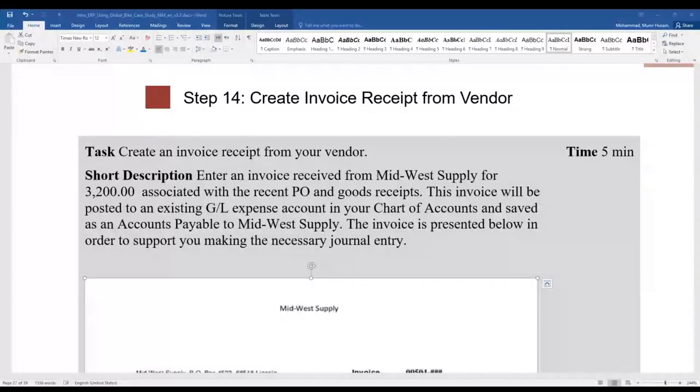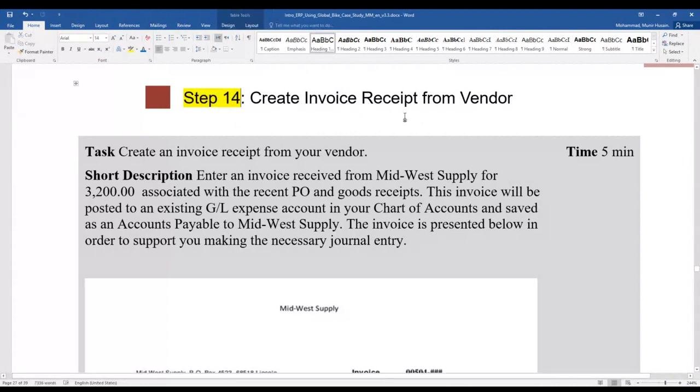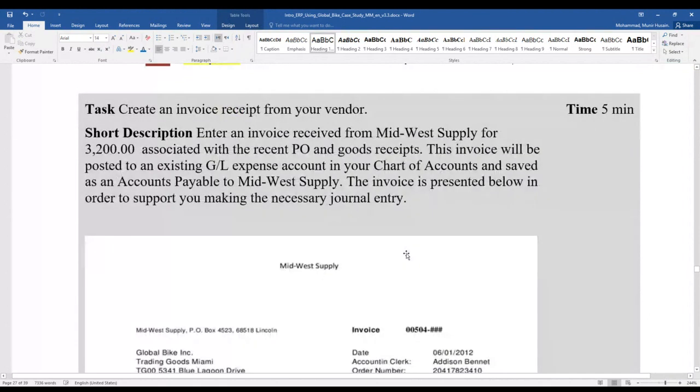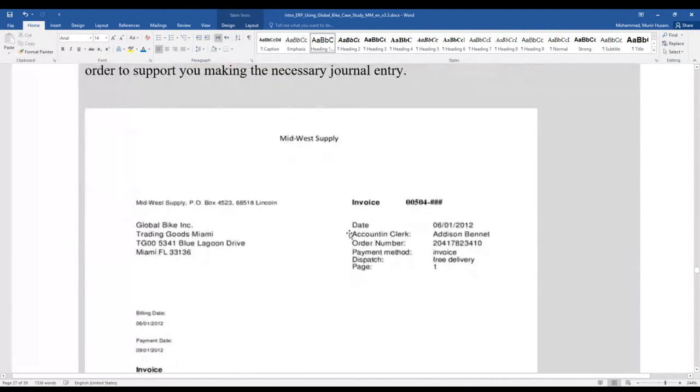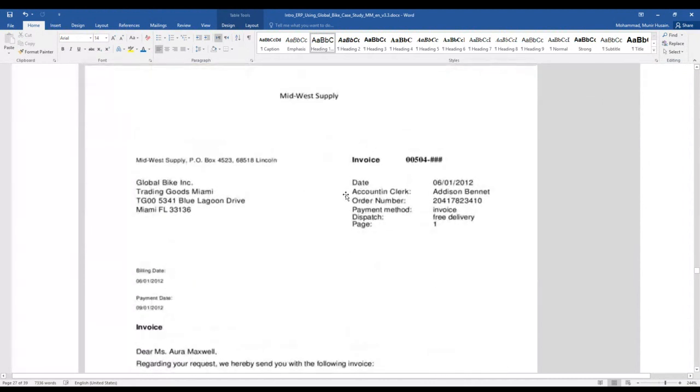In step number 14, as you can see here in your handouts, we are going to create an invoice receipt, meaning we received an invoice from our vendor. What was the vendor? Midwest Supply Company, right? As you can see here, we have to pay them 3,200. They send us this invoice when they deliver the product. The warehouse receives the physical product, but the accounting department receives this invoice.